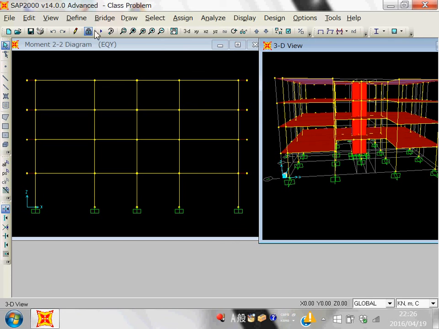Okay, now you see a lock here. Now you cannot make any change in your model. If you have to make any change, you have to unlock your model. Once you unlock, your analysis will be deleted. Okay. Now please see how to design it.